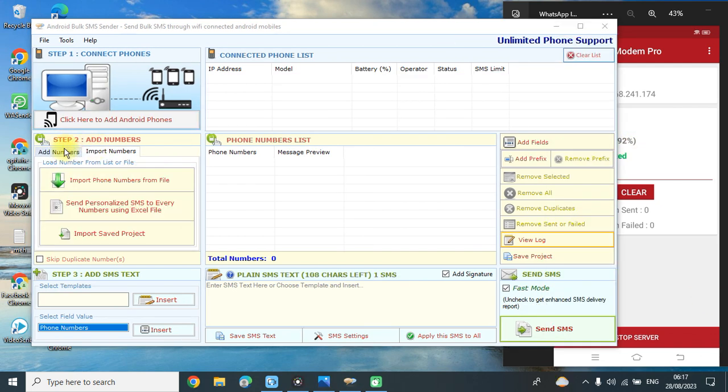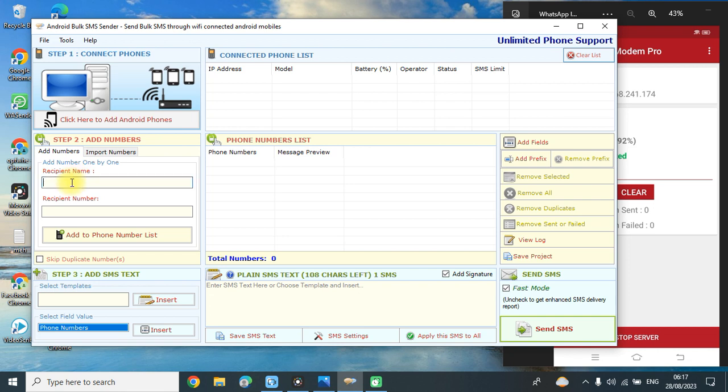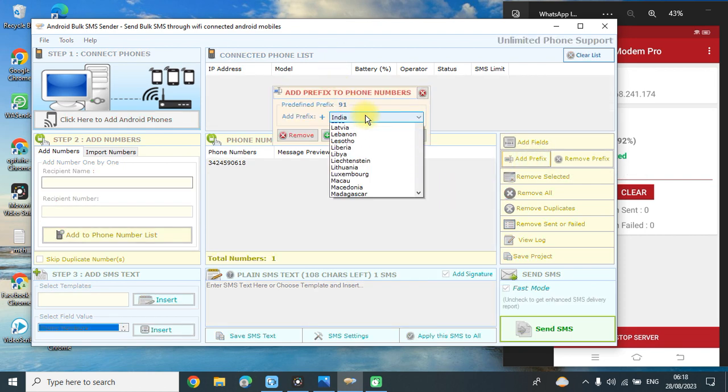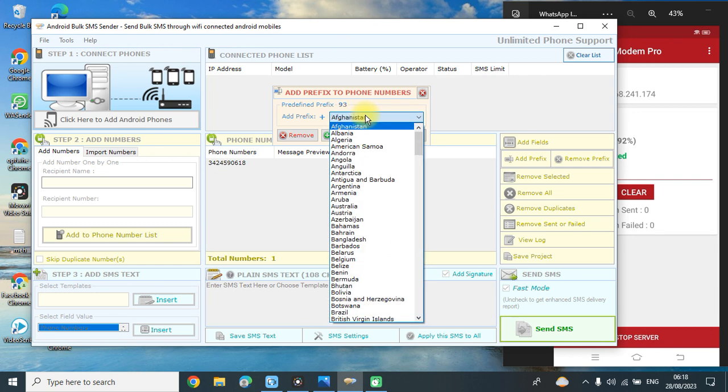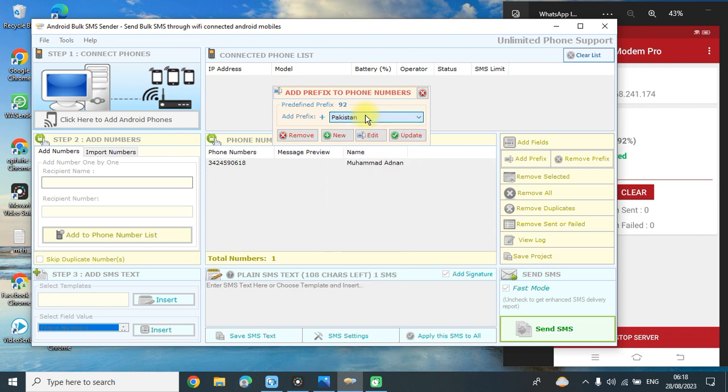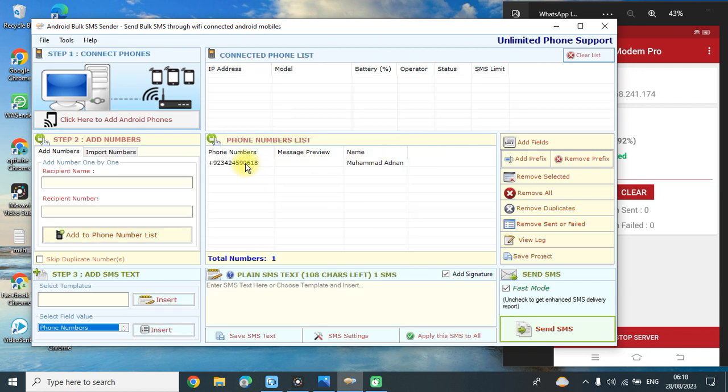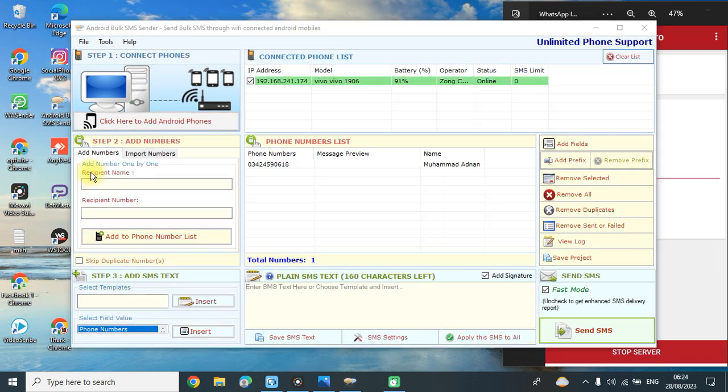Okay, here is step 2, add numbers. Here you can add numbers one by one, like I am adding mine. Click to add phone number list and here you can add a prefix like the country code, Pakistan. Here you can see, and here you can add fields and other things.